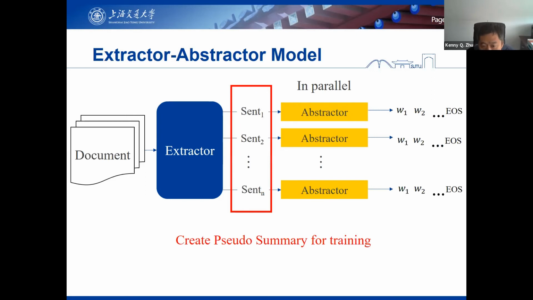Now, what's critical in this architecture is that in order to train the extractor and the abstractor, we need ground truths here, okay? And these ground truths in this red box are what we call pseudo summary. So the pseudo summaries are actually extractive summaries. So these sentences are extracted from the documents, okay? And then these sentences will be used to train these abstractors, right? So the critical question that we want to ask is, how do we create these pseudo summaries for training both the extractor and the abstractor?